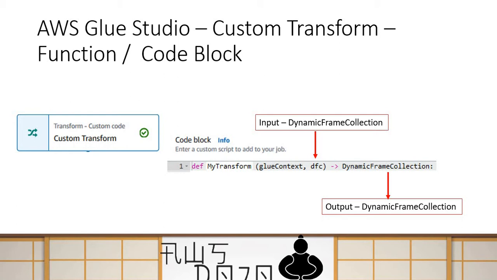And you can also produce more than one dynamic frame in your business logic, and you can return that as an output. So it is very important to understand that your input for this function is a dynamic frame collection, and your output is also a dynamic frame collection. Having these two basics in mind, let's try to understand how you can configure custom transform and how you can write code inside custom transform to do data transformation.